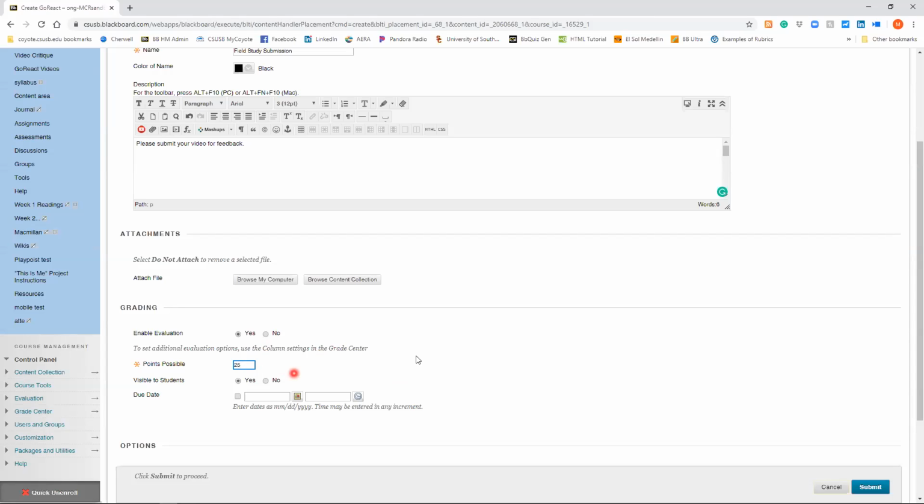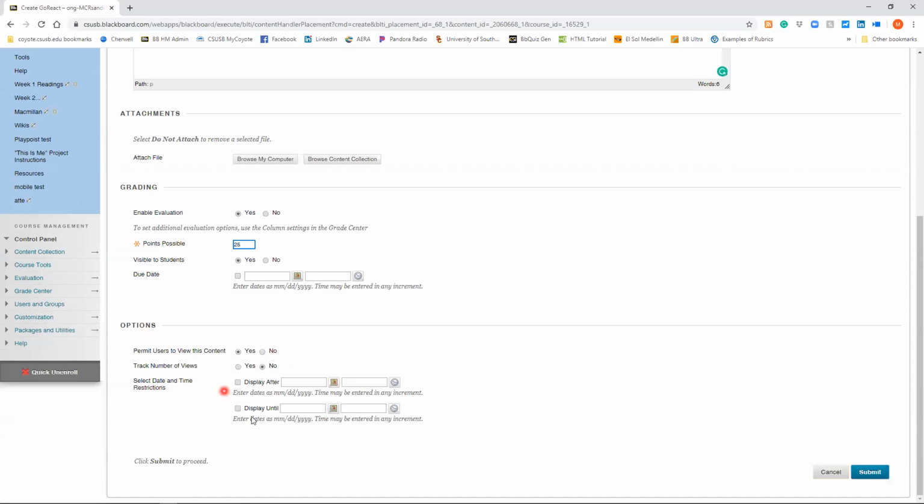So I'm just going to leave this one as evaluation. Yes, 25 points. And the regular things that you have within Blackboard, which is, yes, I want students to see it, or I want students to only be able to see it. If this is going to be an assignment that is available during a particular date and time, then I will go ahead and restrict that here. But for the purpose of this webinar, I'm going to leave this one there. I'm going to click on submit.